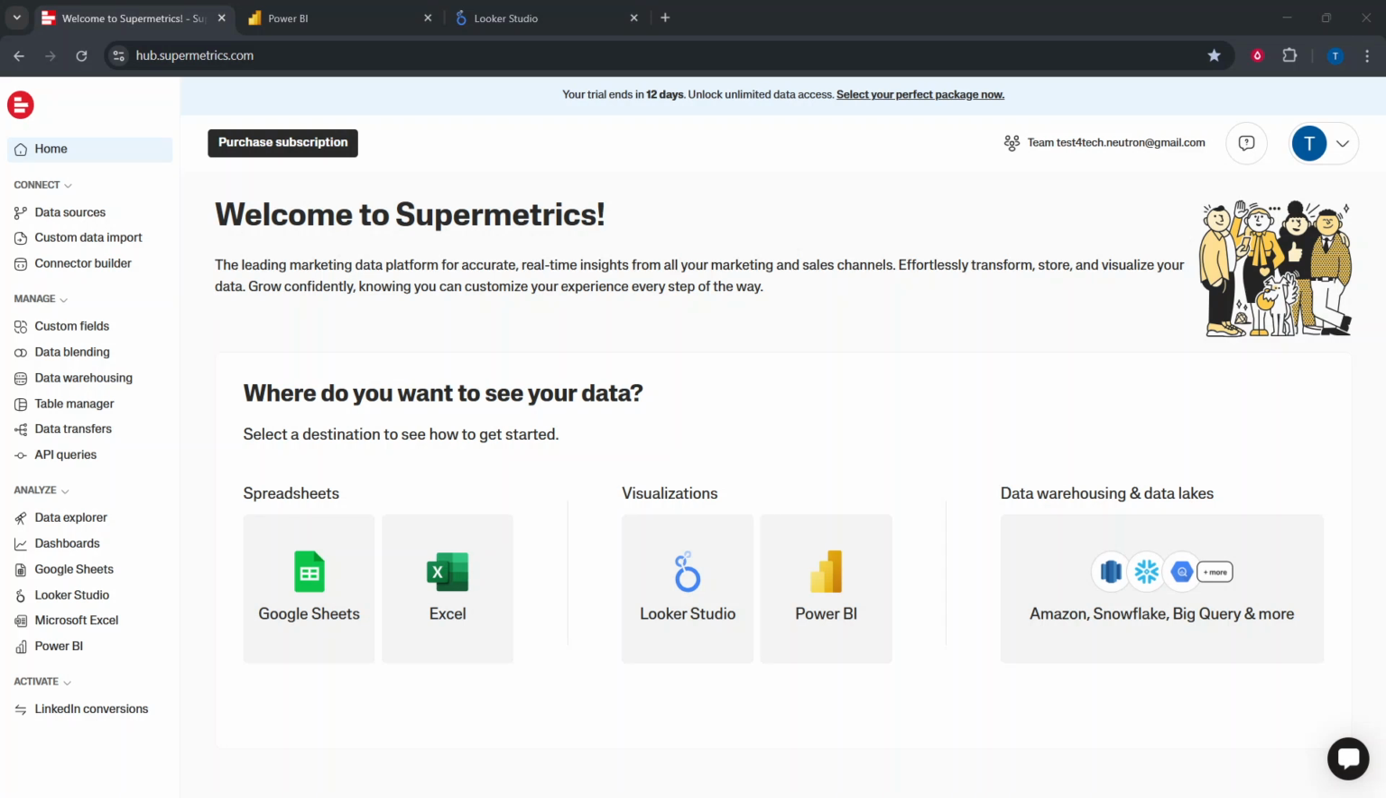In today's video, I'm going to teach you how to download Instagram Insights data with Supermetrics. By the end, you'll have your Instagram Insights connection set up and ready to use across your favorite reporting tools.